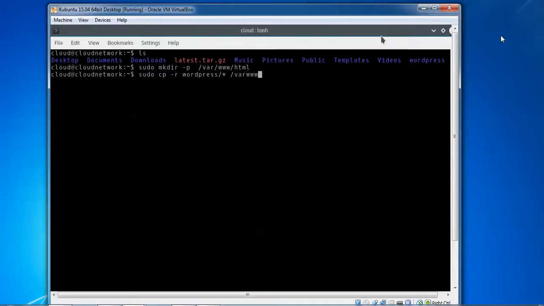to /var/www/html, press enter. So this one has been copied. Now we'll start some services, that means restarting here. Type sudo service apache2 restart. Let's first restart the Apache.